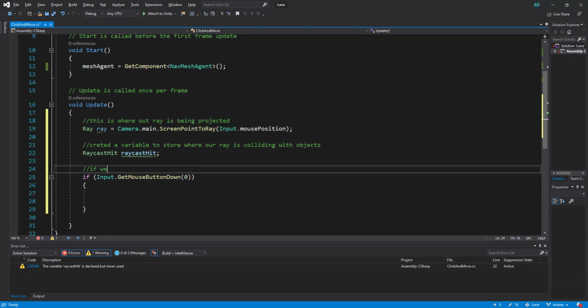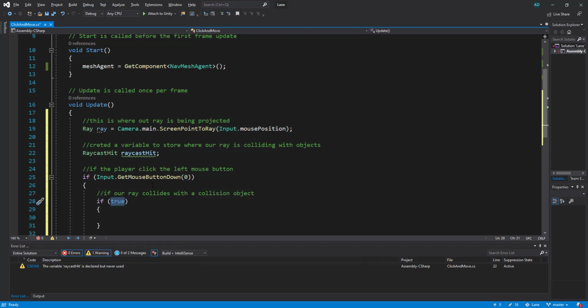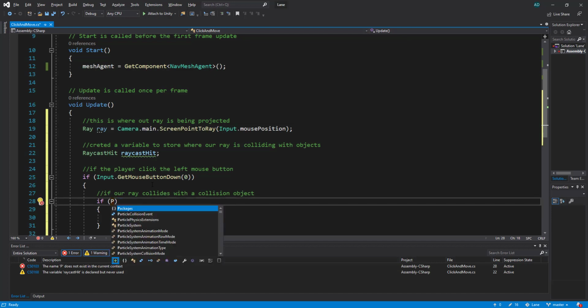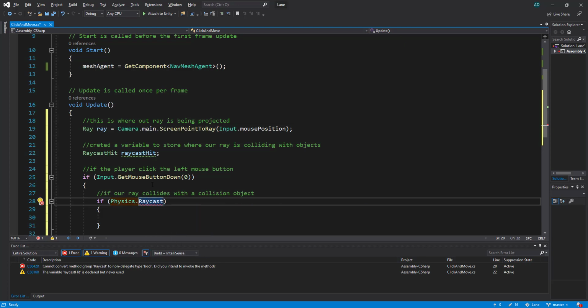So let's comment that as well. If the player clicks the left mouse button, and if our ray collides with a collision object, so let's do that again. If, tab tab, we're going to do Physics.Raycast, and this is where we're going to use the ray that we grabbed before.